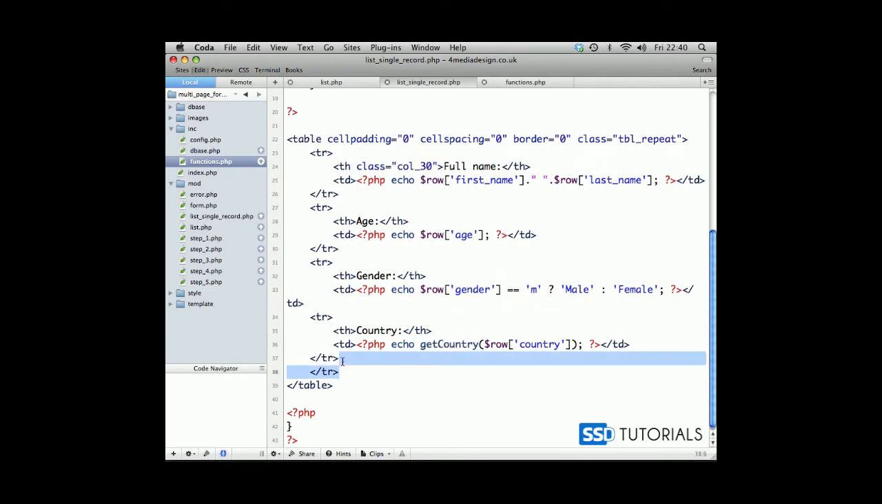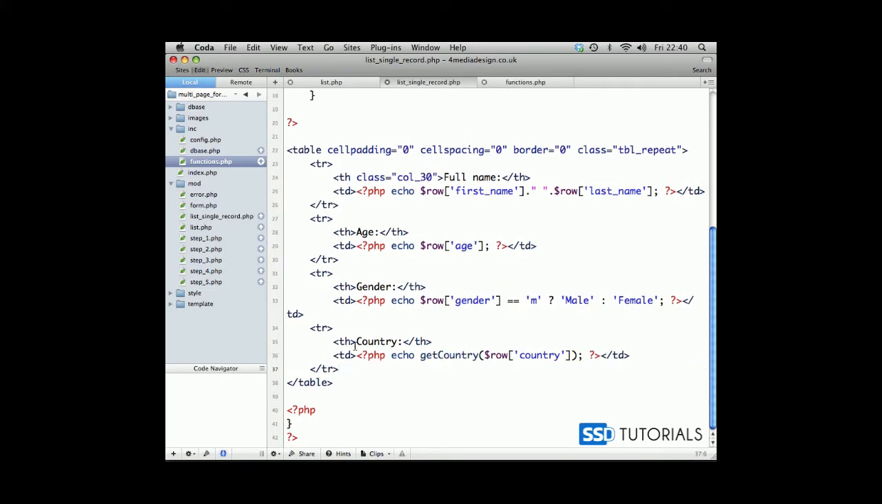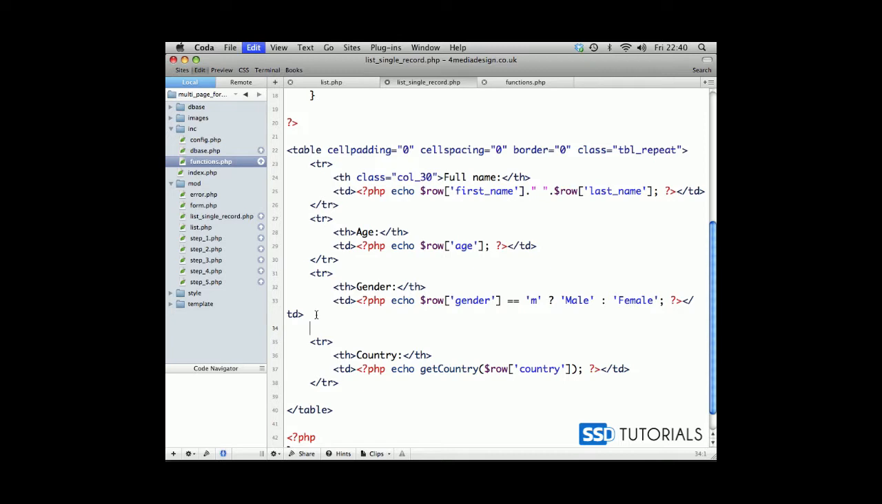Actually, we have a closing TR tag here twice. Actually, it was from the previous record. Okay, so we need to give it back. Okay, next thing will be we copy this table row again, paste it after the country. After the country, we are going to be displaying our interests.